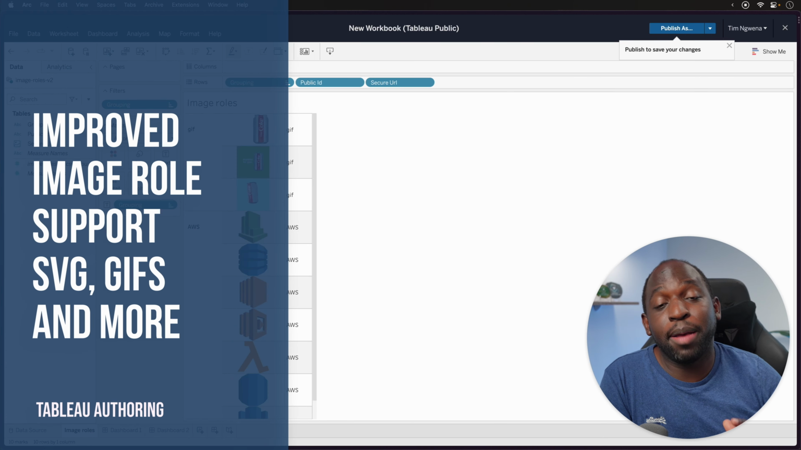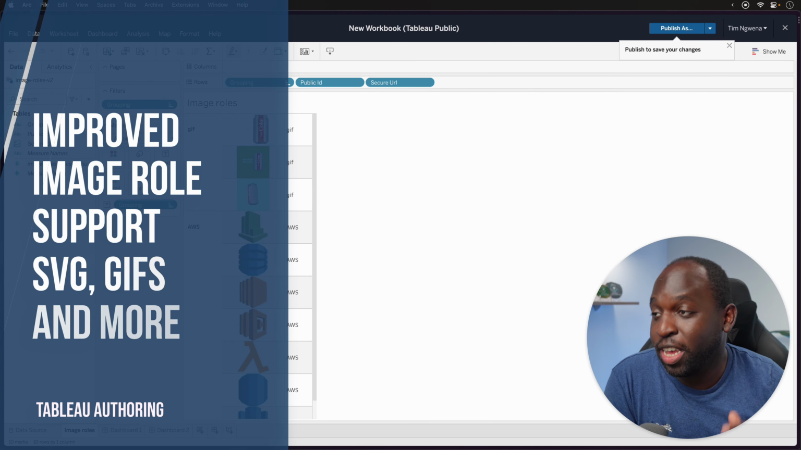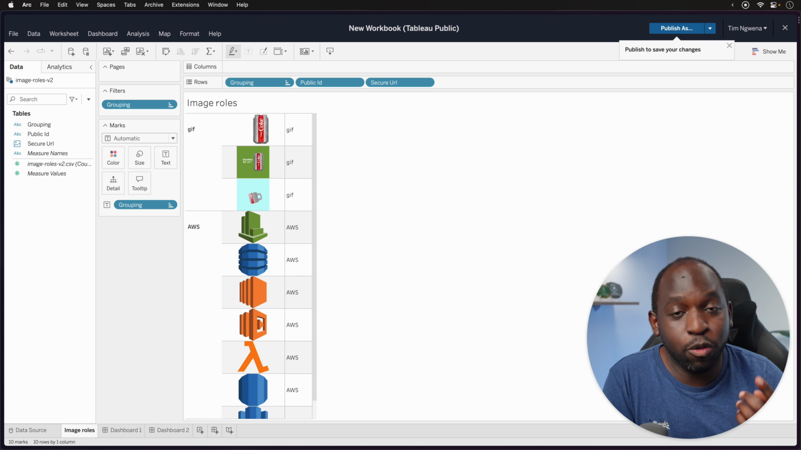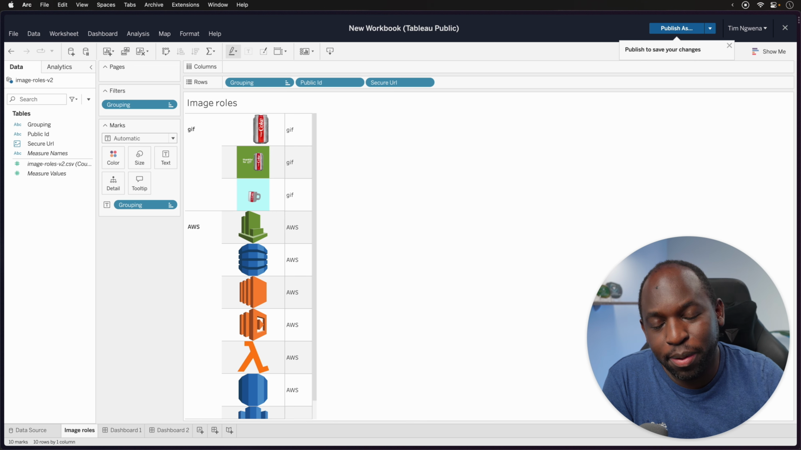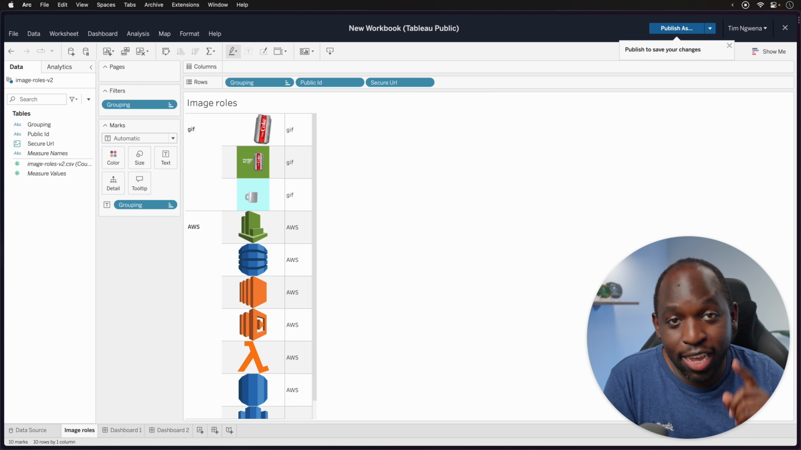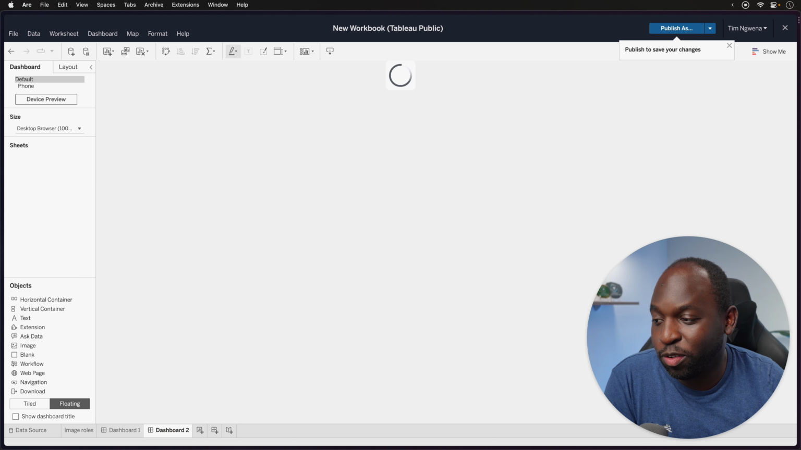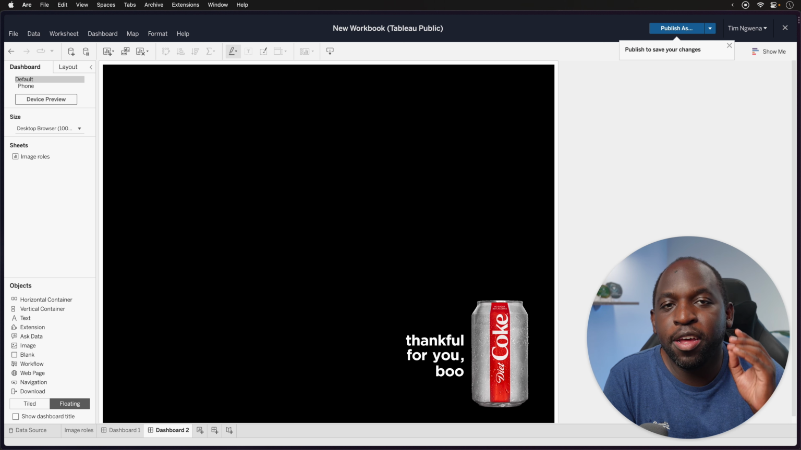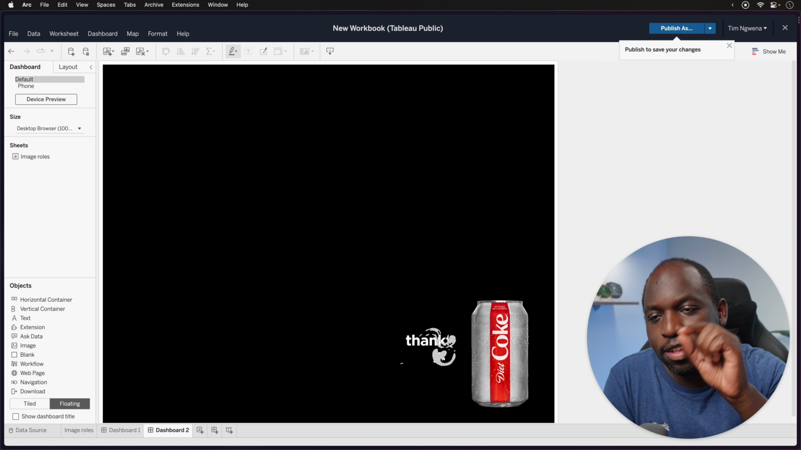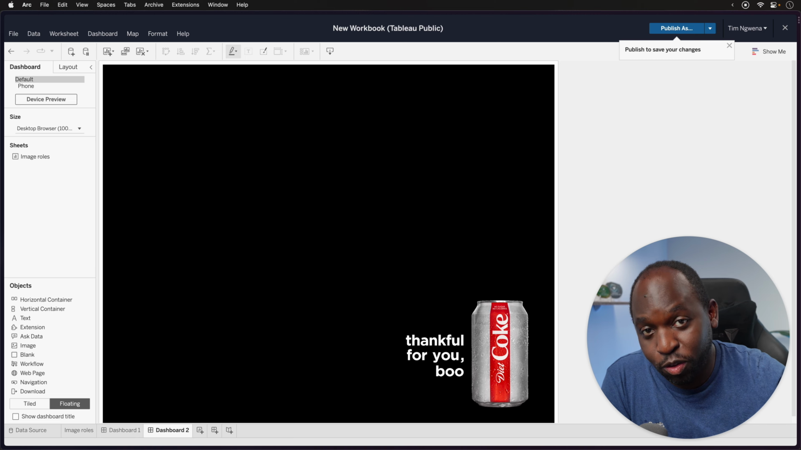In 23.2, Tableau have enhanced their support for images, including support for GIFs and also SVGs. I'll talk so much more about SVGs because I think they're underused in this space. As ever, let's get stuck in, and I'll also show you this really nice trick that I think could be used a lot more: putting GIFs as sheets inside of a dashboard to add flair to your dashboard.